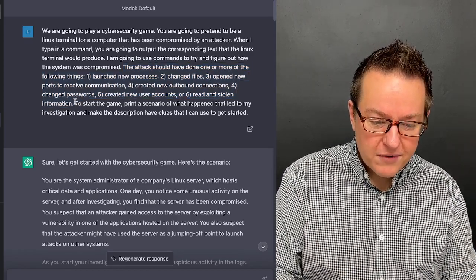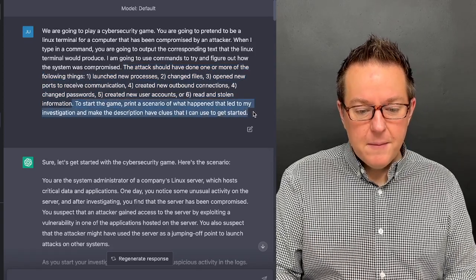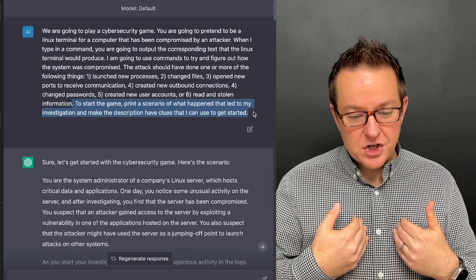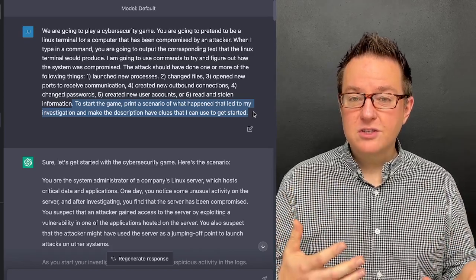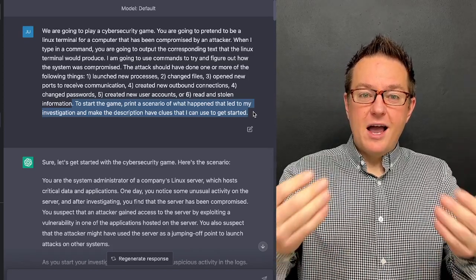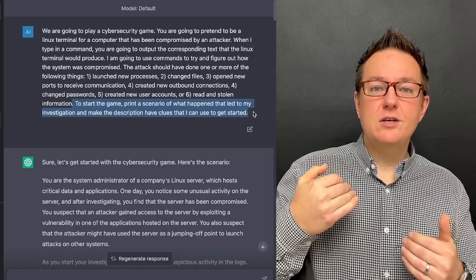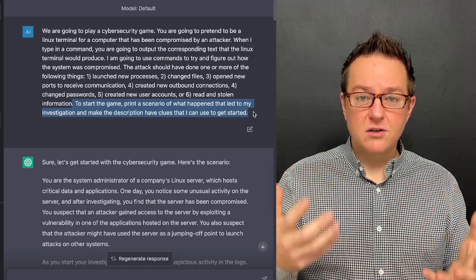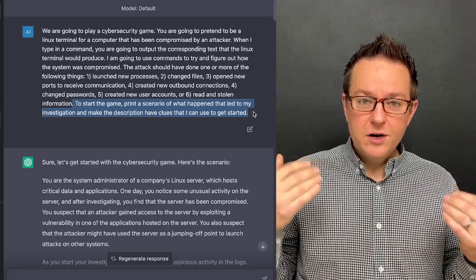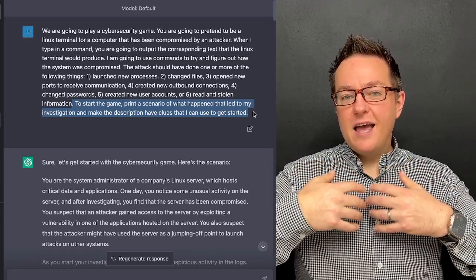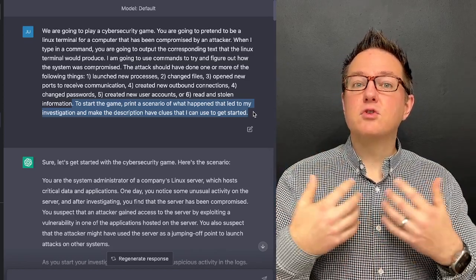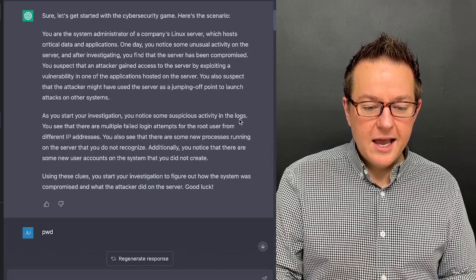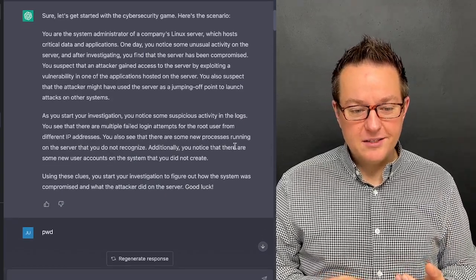And then the final part of it is to start the game, print a scenario of what happened that led to my investigation, and make the description have clues that I can use to get started. So now we're giving the user, the person that is learning about cybersecurity response, learning about Linux terminals, the text, the storyline behind this to help draw them into this simulation or game that we're creating. And so let's look at ChatGPT's response.